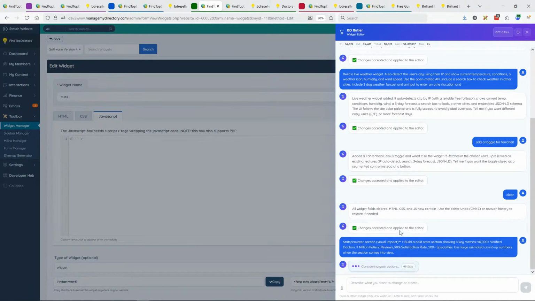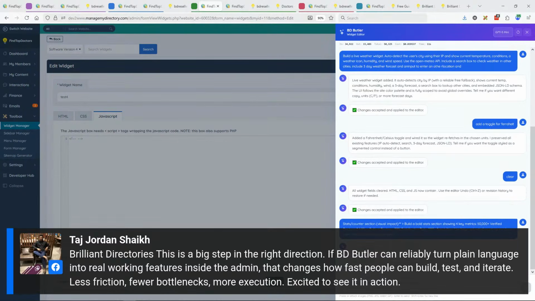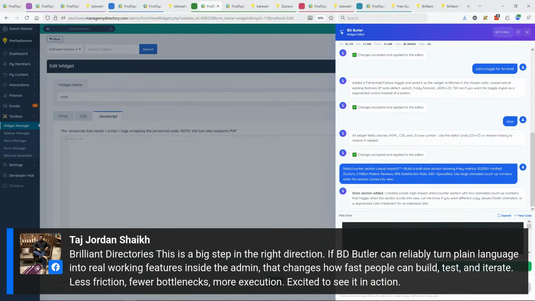Yeah, so let's put a comment on the screen here. So Taj is asking, this is a big step in the right direction. If the BD Butler can reliably turn plain language into real working features inside the admin, that changes how fast people can build, test, and iterate. So yeah, that's exactly what we're doing right here. I'm kind of just doing off the cuff, playful things, but if you have a serious use case or you're trying to do something on your site, this is going to allow you to do it quickly.